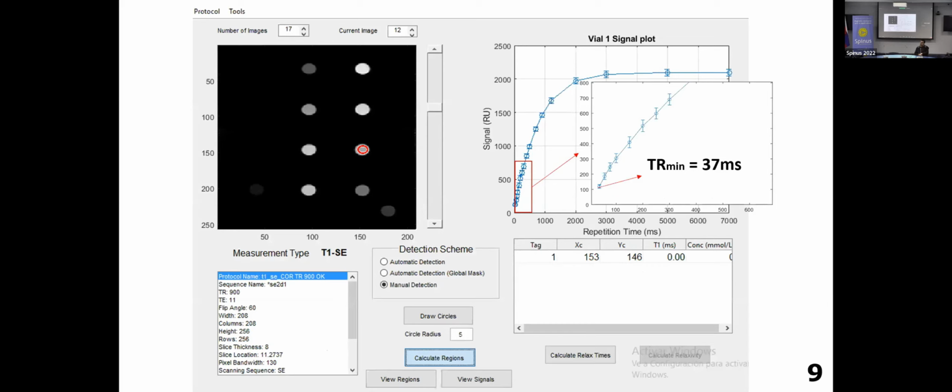This is the general overview of the protocol we have been working on. Here you can see in this window, in this axis, you can scroll through the images of the different samples. You can select the kind of detection scheme you want, if you want the software to do it automatically, or you do it manually by clicking a point and selecting the ROI on the image. This is the DICOM header information, in which you can see all the parameters of the sequence.